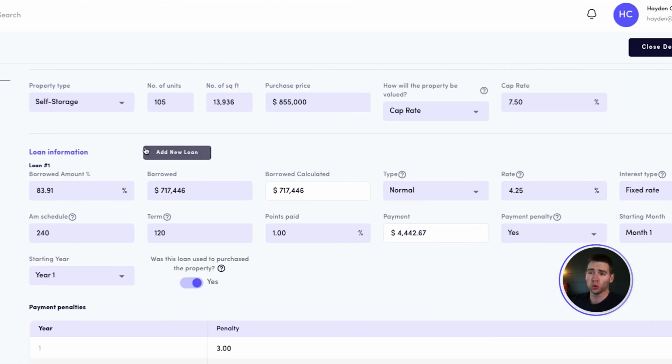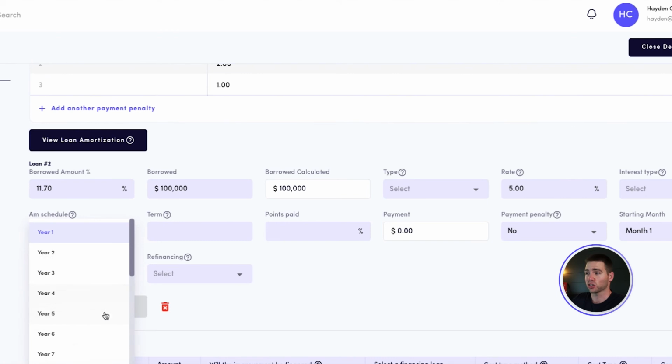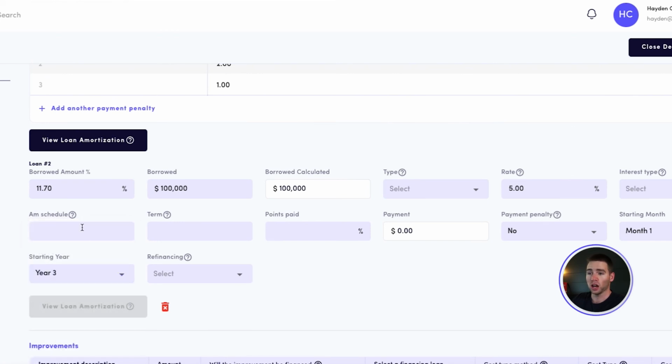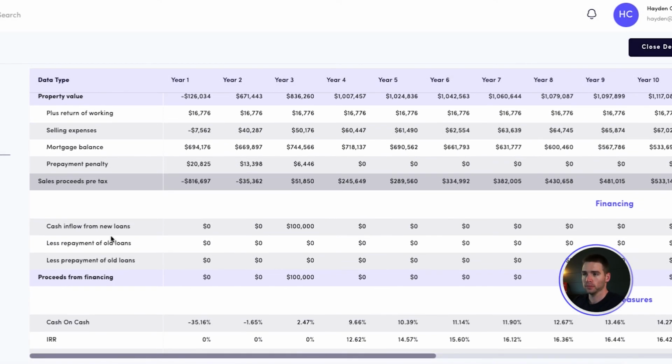And all we would do in order to put those into play is we'd add a new loan. We'd come down here to loan number 2 and we could tell the system that we're getting another $100,000. We're getting that $100,000 at, let's say, 5%. And let's say we are not refinancing any loans, but let's say this starts in month 1 of year 3. And this is a 240-month, a 20-year loan. We'll come back to our pro forma. It's going to recalculate for us really quickly. And let's see what happens.